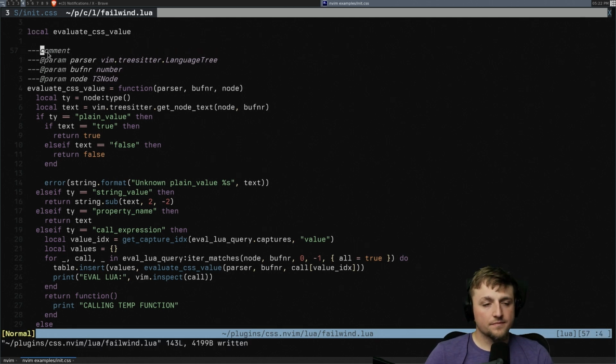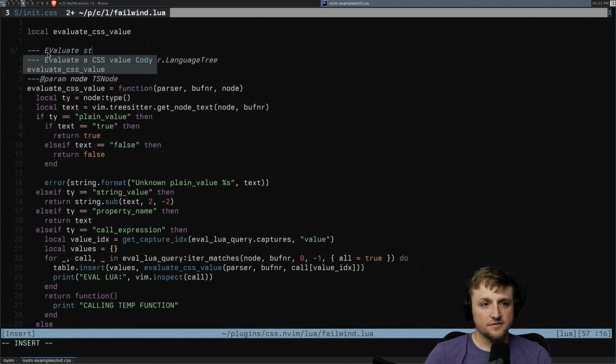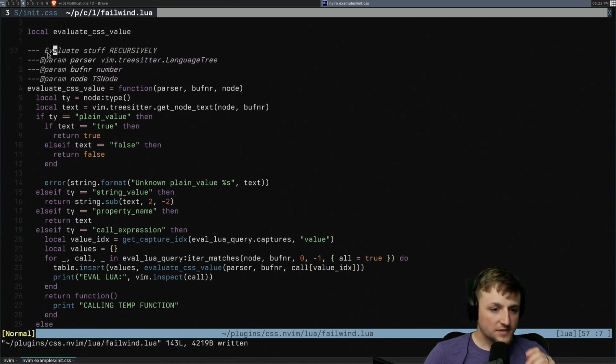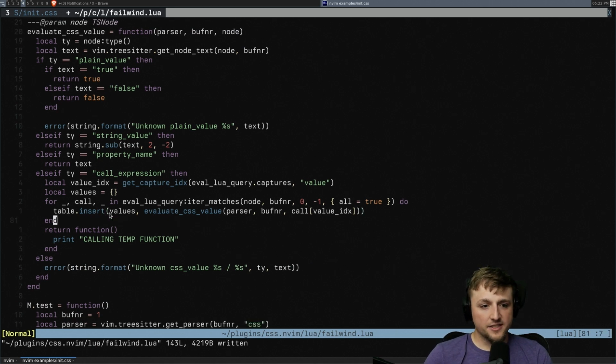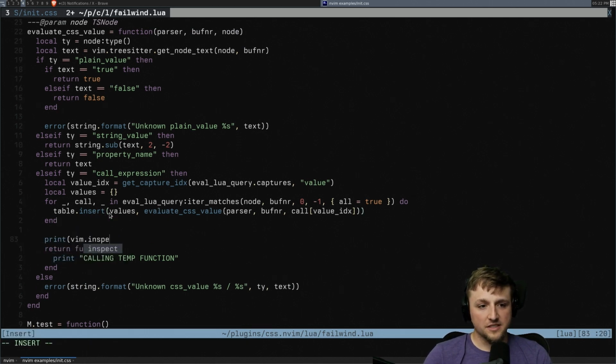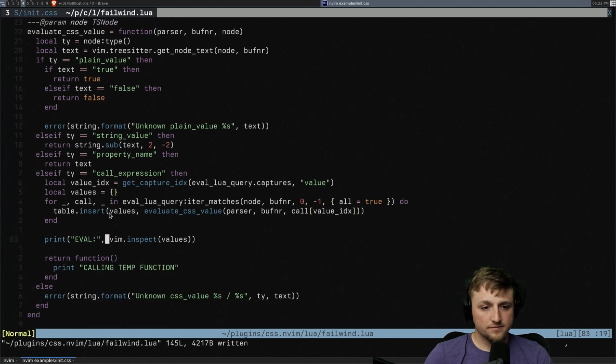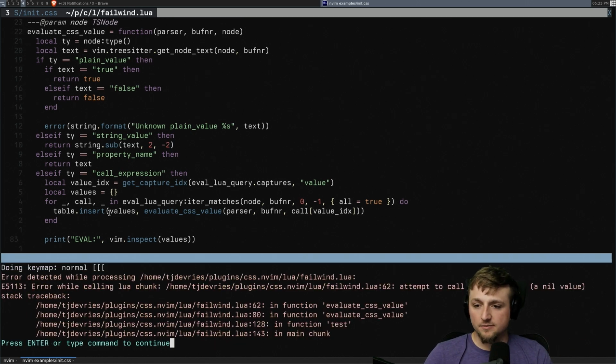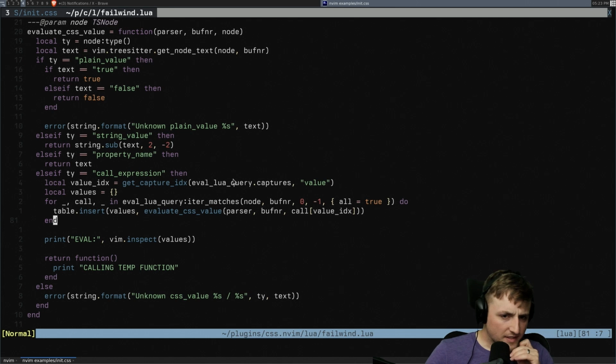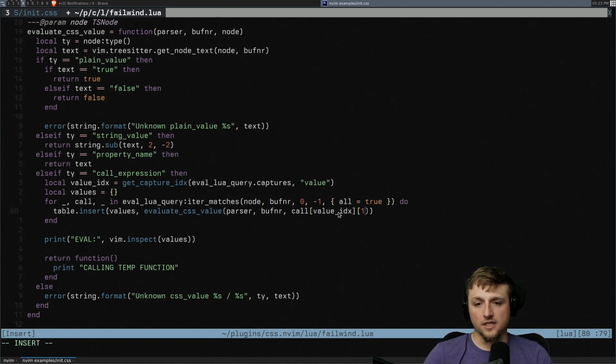Okay. Evaluate stuff recursively. Okay. And this should be here. So now we should be able to print vim inspect values. Maybe. Eval. Attempt to call method type a nil value. Parser call value IDX. What is this then? Oh, right. I gotta say 1.